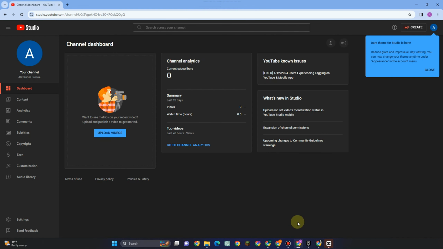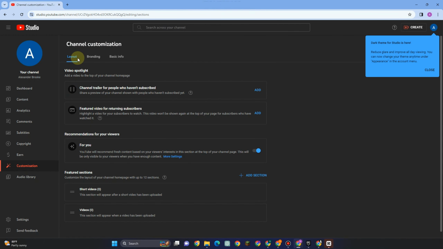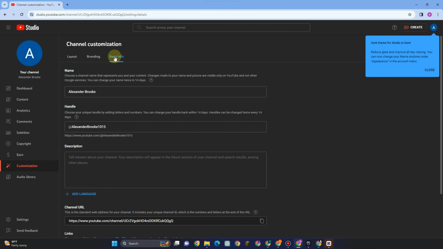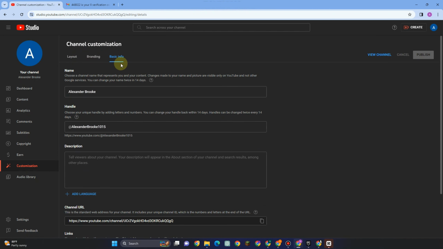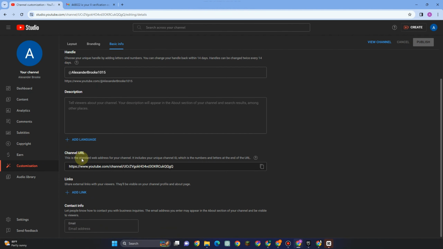So first, you just have to open your YouTube, specifically go to your YouTube Studio, and then locate Customization, tap this one. Under Channel Customization, you have the options Layout, Branding, and Basic info. You just have to go to Basic info. Now scroll down here till you see this Add link.